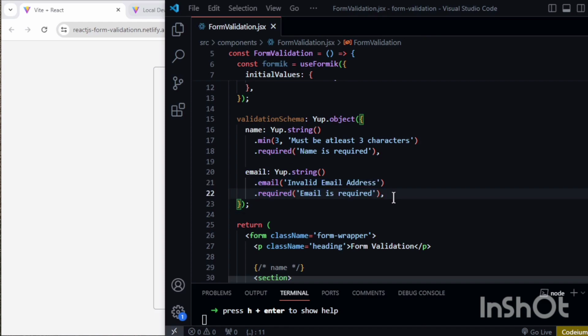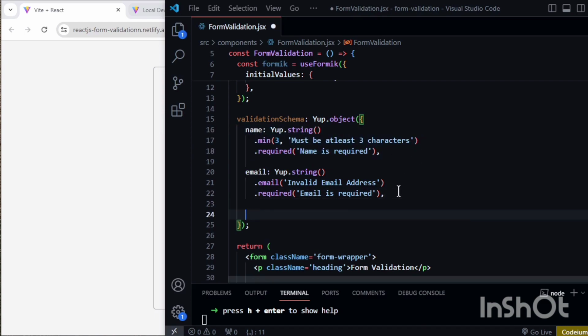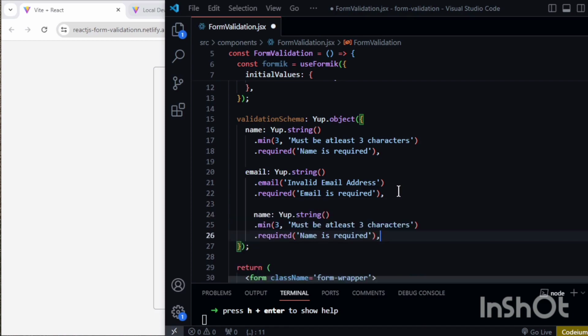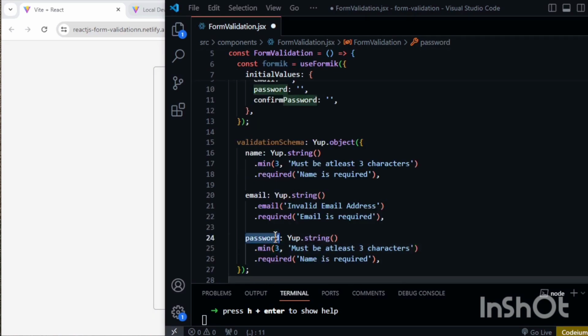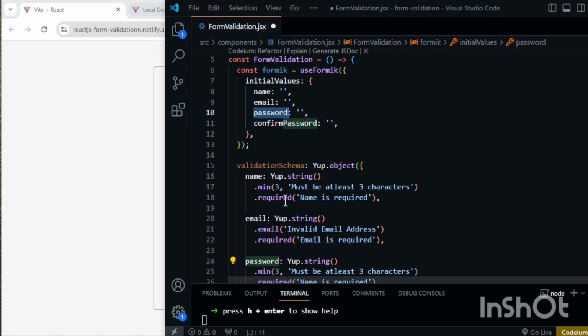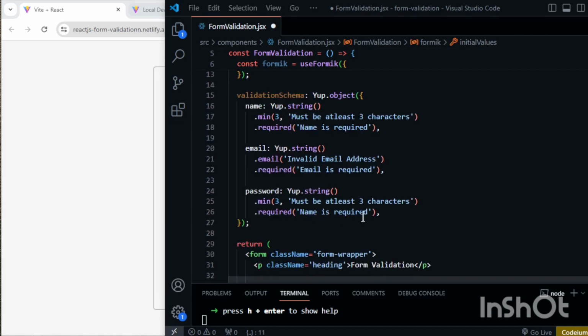Now again do the same thing for password as well. So I'll just copy this name thing and paste that here. Okay, so now this will be for password. Make sure that these fields are matching. For example, this password is matching this password. Don't write a different name for that. This email is matching with this email, this name is matching with this name. Try to maintain consistency. Don't write a different spelling or a different name for that.